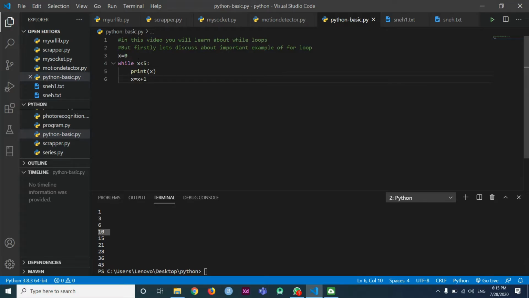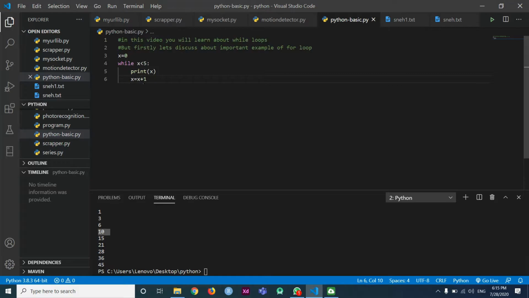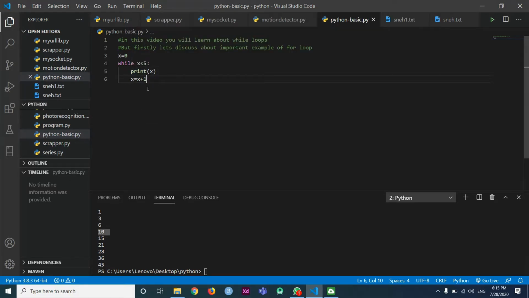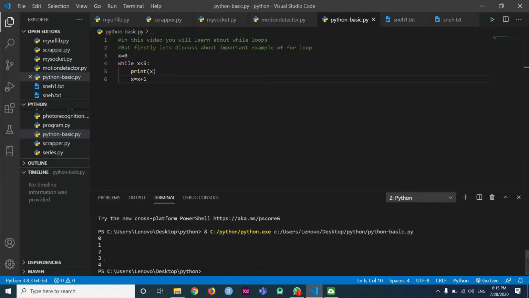Each time it runs, it will keep on adding 1. So firstly it will print 0, then as one loop is over, it will extend by 1. So 0 plus 1 equals 1, and it will print 1. Like this it will keep on printing till 4, as then x equals 5, and then it will stop. So 0 1 2 3 4, and after 4 it will not print anything.